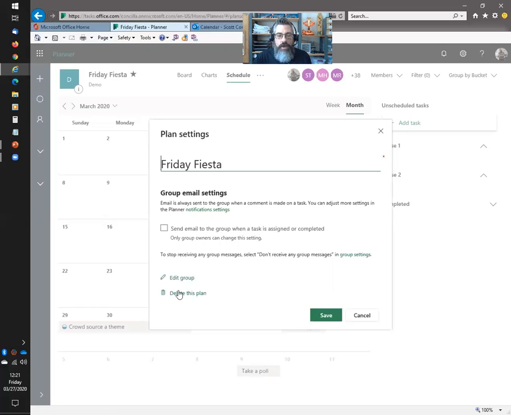You can also from here delete the plan. Be careful about this. If the plan is tied to an existing group that's already being used in other places, when you delete the plan, that's not going to affect any other Office 365 groups, but every resource tied to the plan does go away. If, however, you built a new group based on the plan and that group's not being used anywhere else, when you delete the plan, it deletes the group, because it's not needed anymore. Keep that in mind.